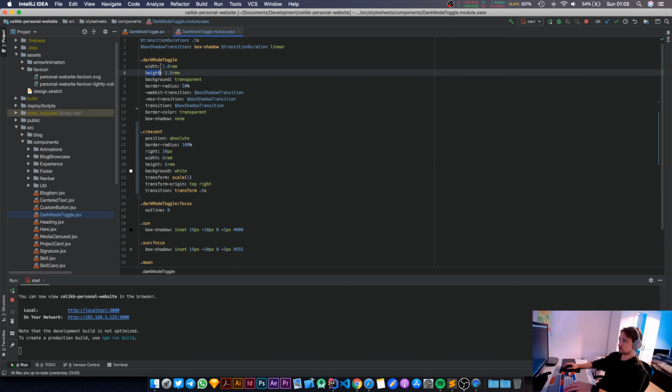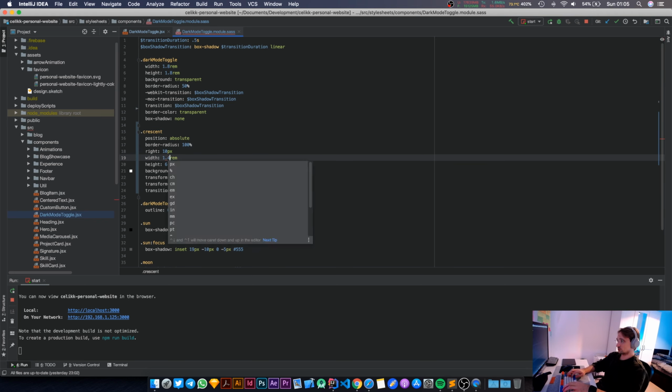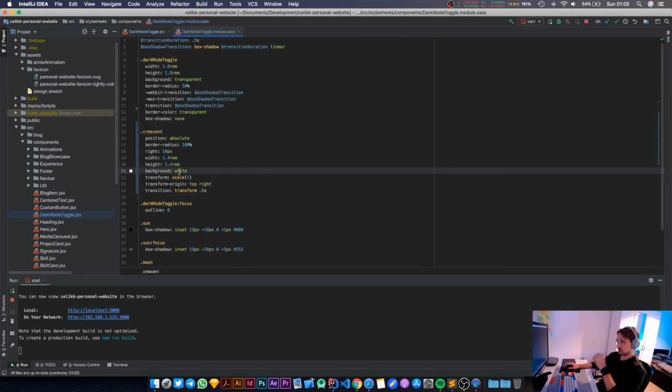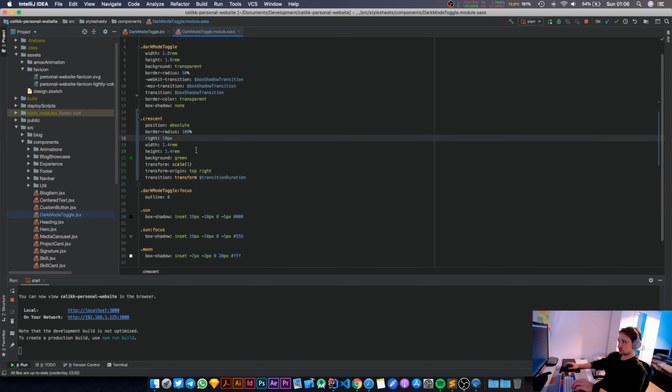For the width and height, it should be smaller than my current dark mode toggle, right? Because this will be the inner circle. The inner circle should be smaller than the outer circle. So let's go with width 1.4 and height 1.4 as well. And let's select background color to be something different than white, because the background color of the page is white. So I think I'm gonna go with green. Why not? Okay. And transition duration should be the same as the other stuff. Okay. All right, I think that looks good.